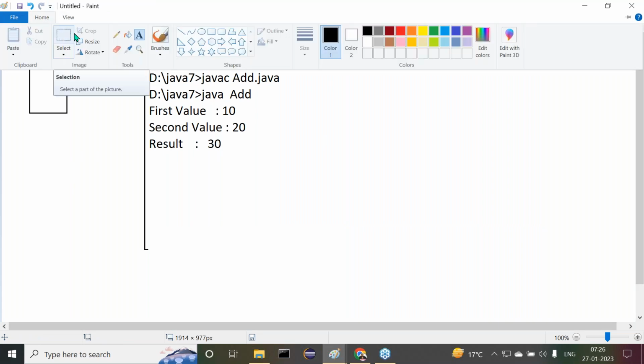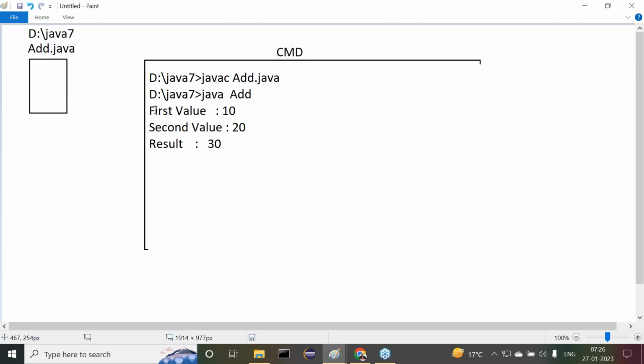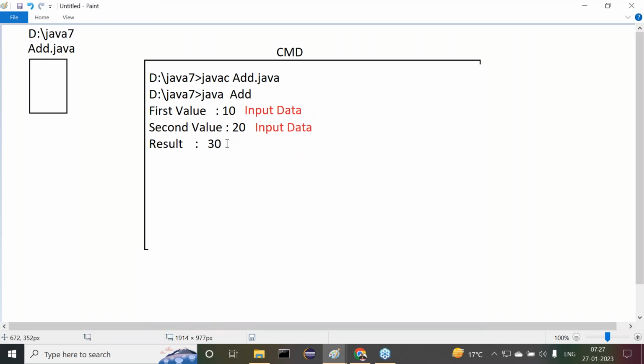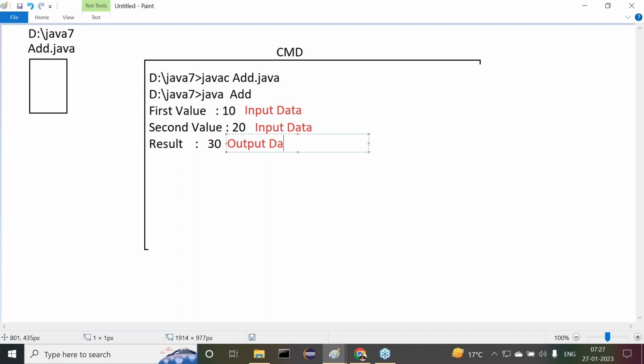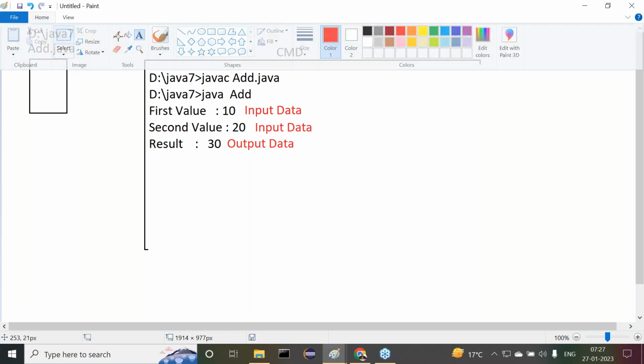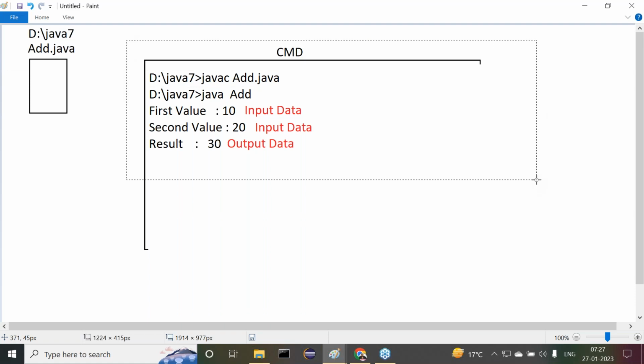Now, in this overall scenario, what exactly is the input data I provided, and what exactly is the output I got? If you observe this, 10 is the input data, and 20 is again input data. But what is this 30? 30 is the output data. 10 and 20 are the input data. 30 is the output data. Observe carefully. All right, one more small comparison I'm telling you.